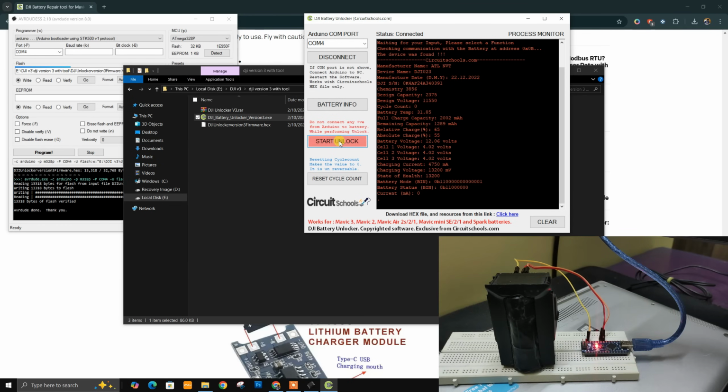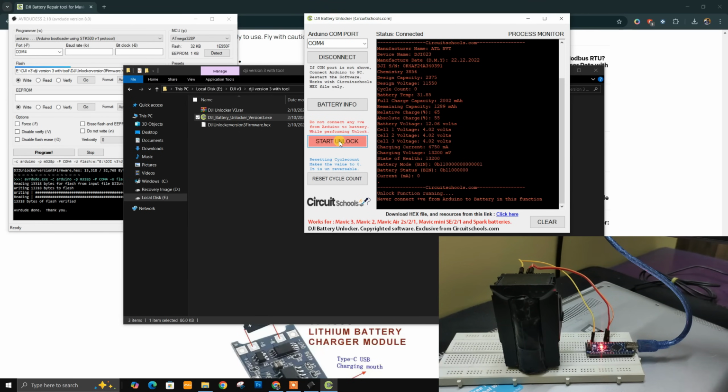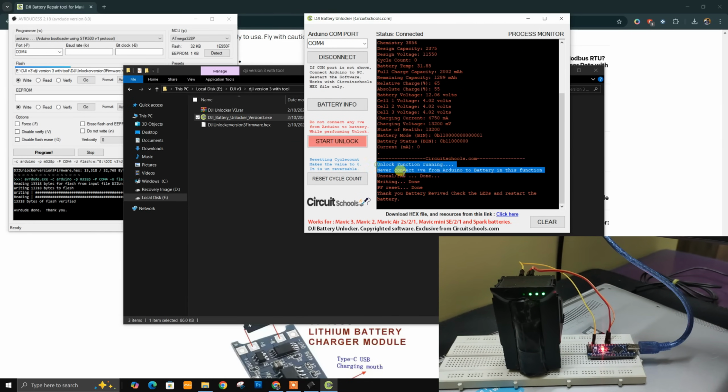Now let's start unlocking our battery by pressing the Start Unlock button. This process runs for a few seconds and runs only when sufficient voltage is present in the internal cells. Within a few seconds, the battery LEDs glow. Our battery is ready. Restart it and charge it to fly again.